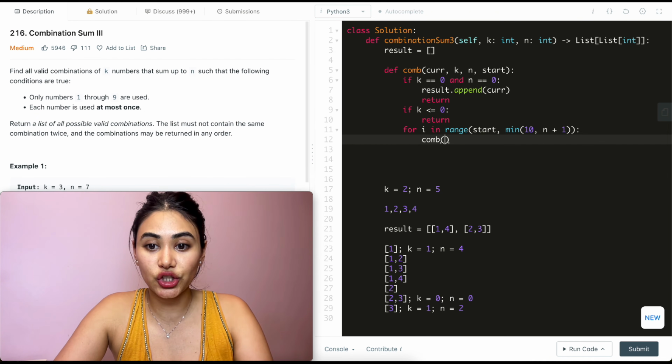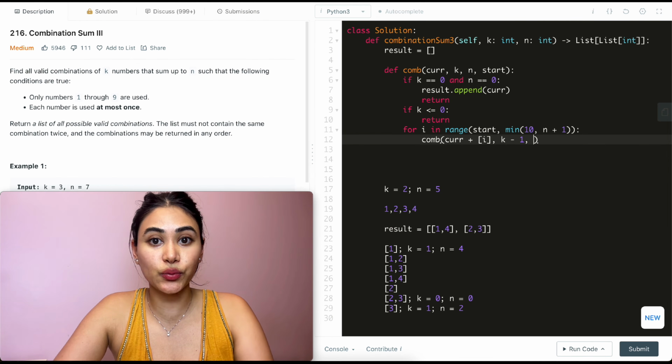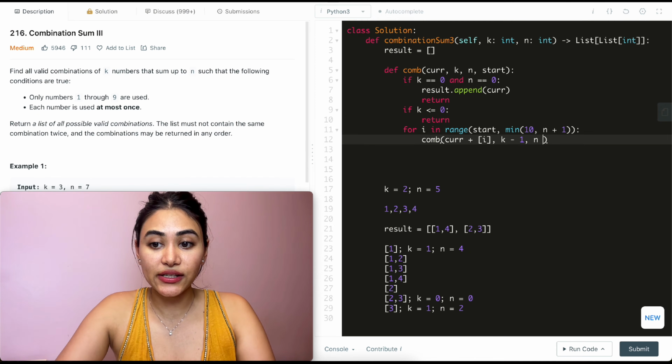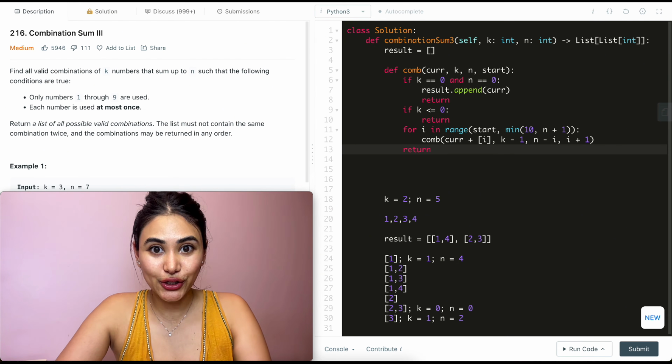So we're going to call combination again with our current array plus the I that we are on. K is going to be k minus 1 because we've now added on this element. N is going to be n minus the I that we're using. And start is going to be I plus 1. And in the end, we just have to return.